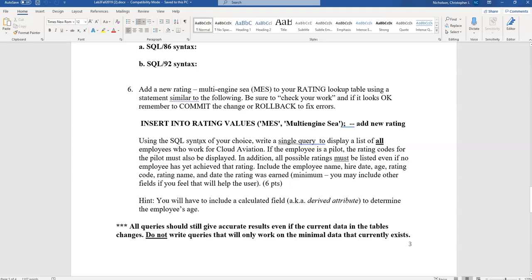Add a new rating. Be sure to check your work.